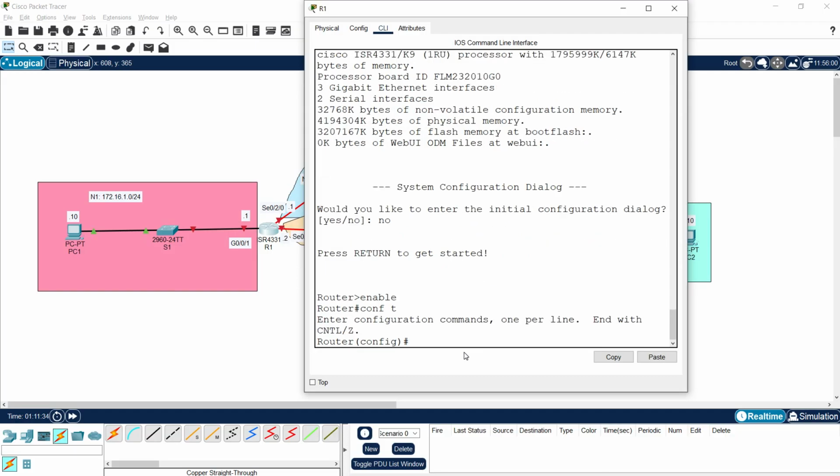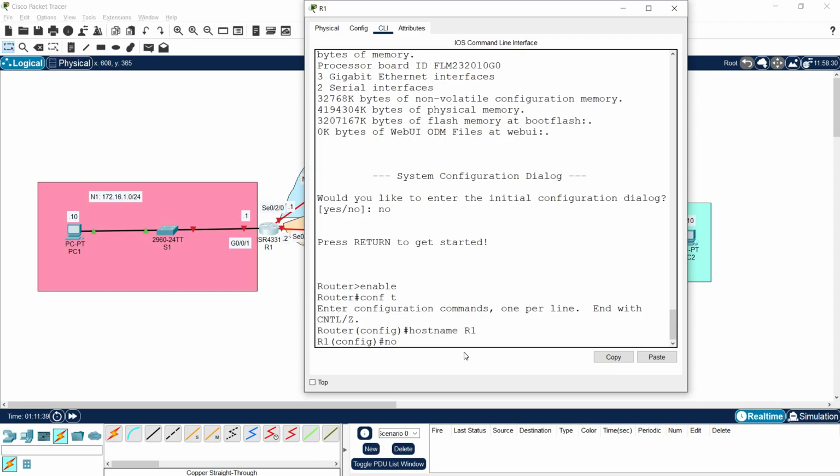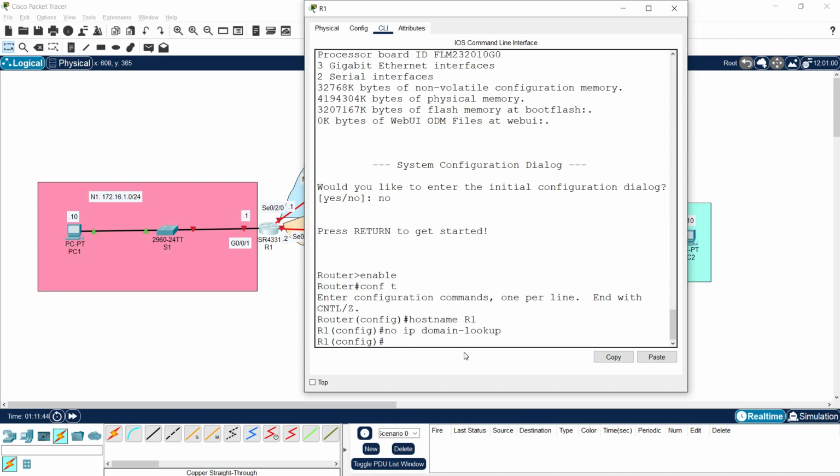Now we are going to the interface G0/0/1, and we are going to set a description, connected to S1. Okay, description also we are not going to set in this topology because we are focusing on floating static route. Let me set the IP address for this interface, which is very important. So it's 172.16.1.1, then the mask, and we need to activate this interface using the no shutdown command.